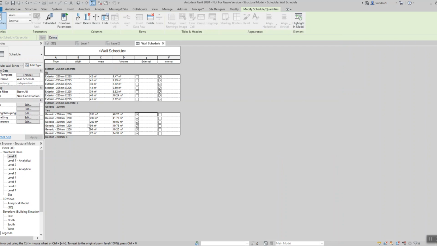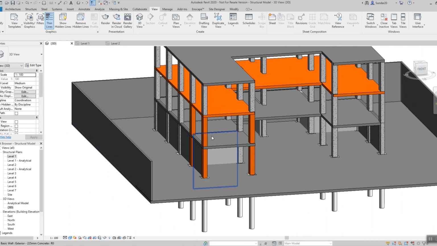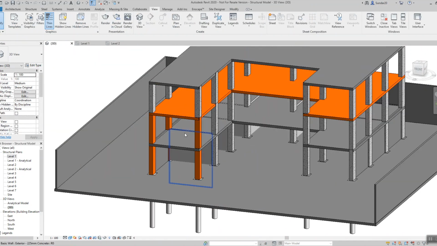So internal separately and external separately. The quantities, all these things you can do here. These kinds of parameters you can add in a component. So, shared parameter. What if I want to take this to another new project? I want to add these shared parameters.